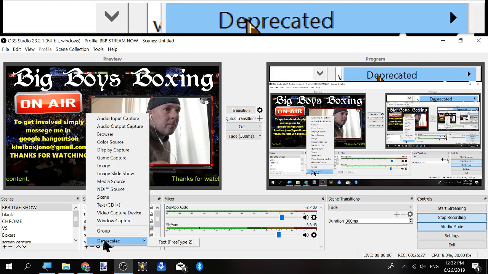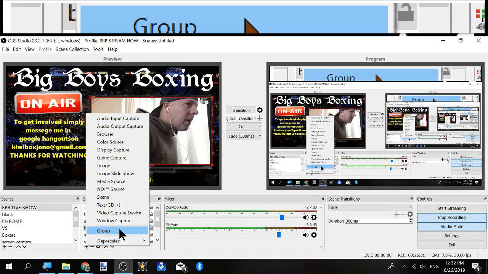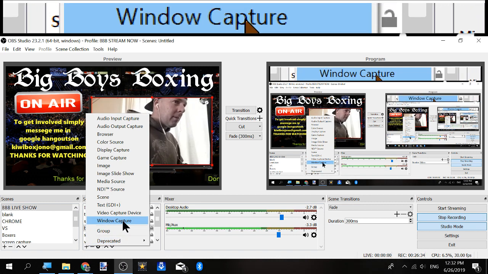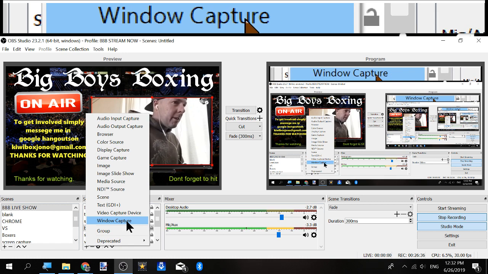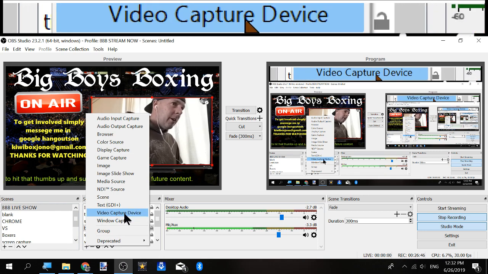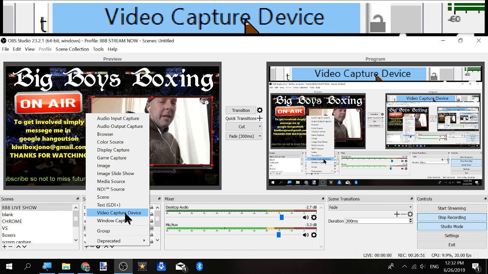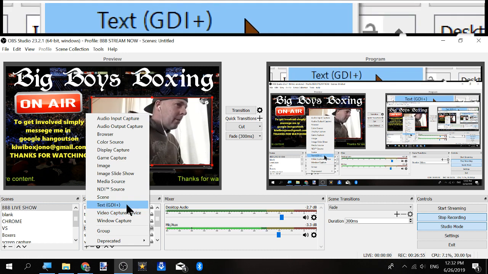Just have a quick look at the sources here again. Deprecated, I don't know what that is. Group, I don't know what that is. I don't use them, so I don't really care. Window capture, that's for capturing windows, like a Hangout or Skype or your browser or whatever, a window. Video capture device, you can capture video from other devices on your network, but I don't use that either.